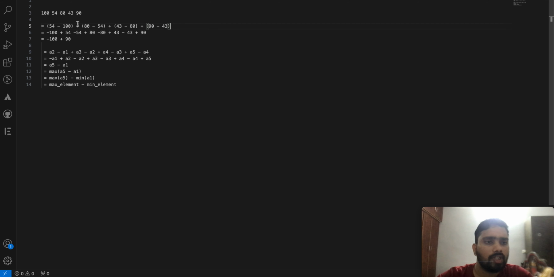So it becomes something like this. For the first element it will be 54 minus 100, and for the next element the difference will be 80 minus 54, after that 43 minus 80, and after that 90 minus 43. This can be rearranged in this format: 54 minus 100 as minus 100 plus 54, similarly 80 minus 54 as minus 54 plus 80, 43 minus 80 as minus 80 plus 43, and 90 minus 43 as minus 43 plus 90. What do we get by writing it in this form?